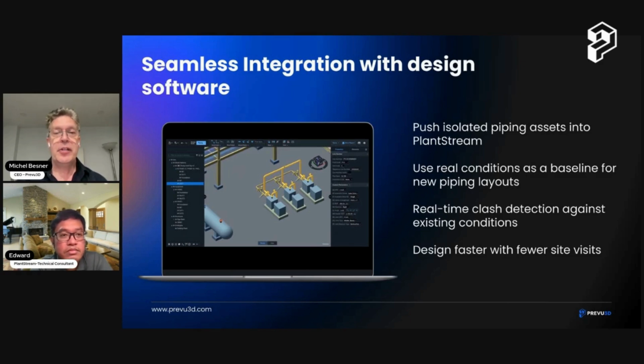And that's a really key thing. Also to minimize time spent on site and make sure that the decisions you make about your designs are actually going to work when you start building.